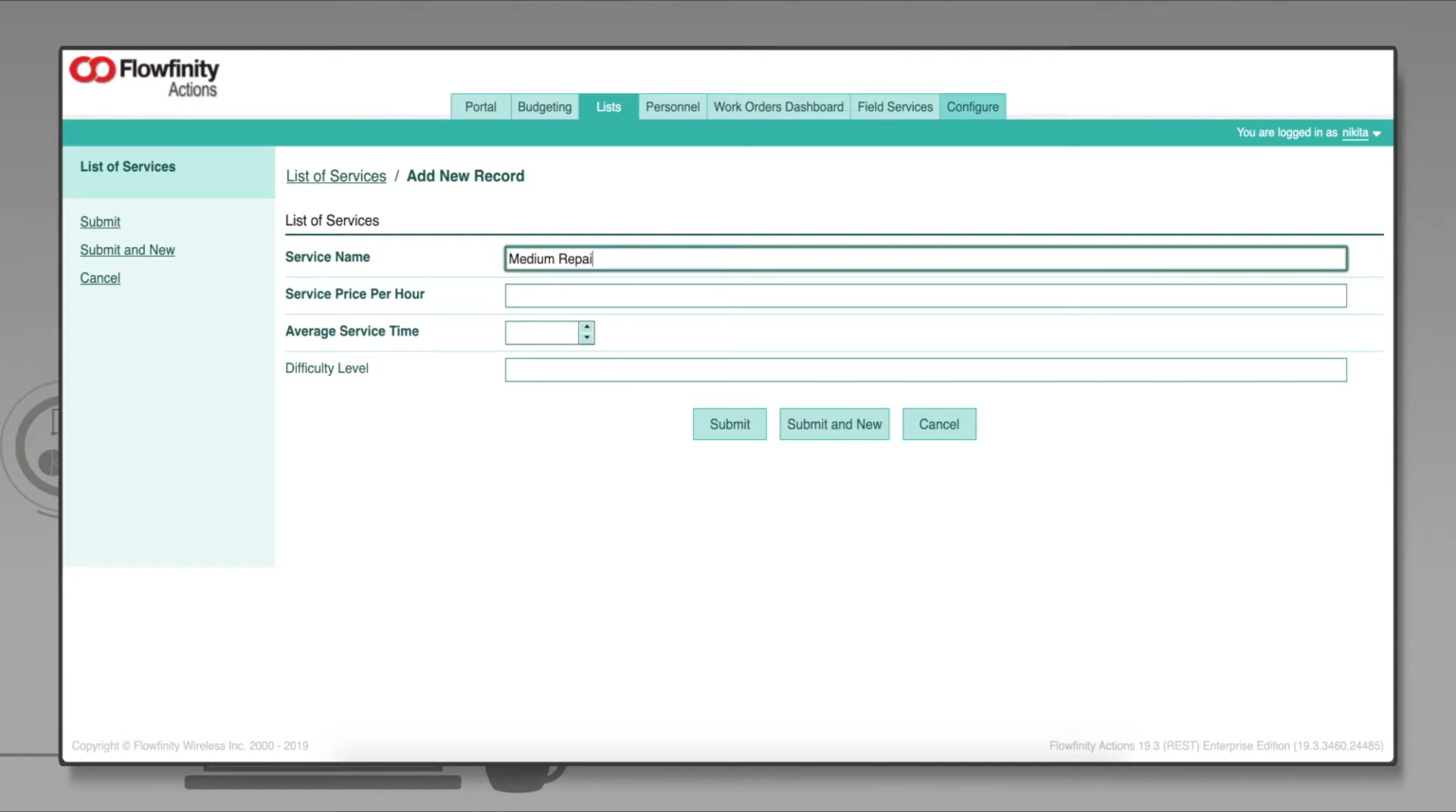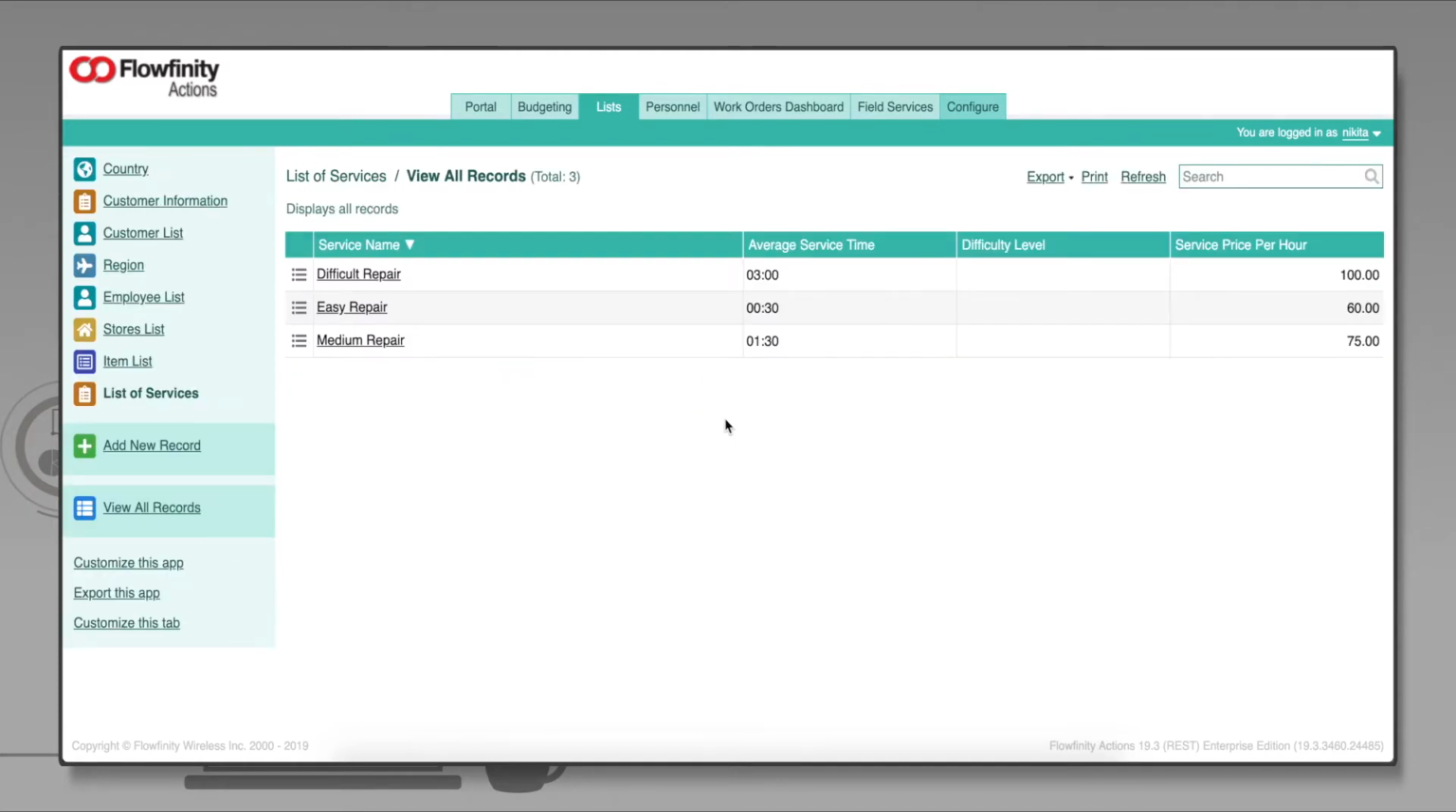Fill in the data for Medium Repair. Let's assume its price is $75 per hour and an hour and a half is the average service time. Click Submit and New again. Repeat the process once again for Difficult Repair. Set the price as $100 per hour and 3 hours as the average service time. Click Submit.